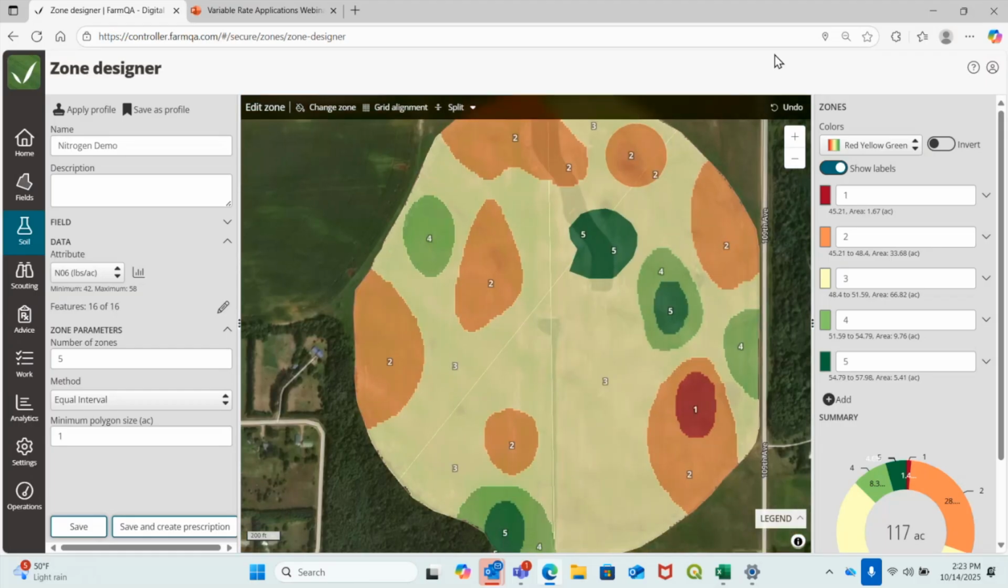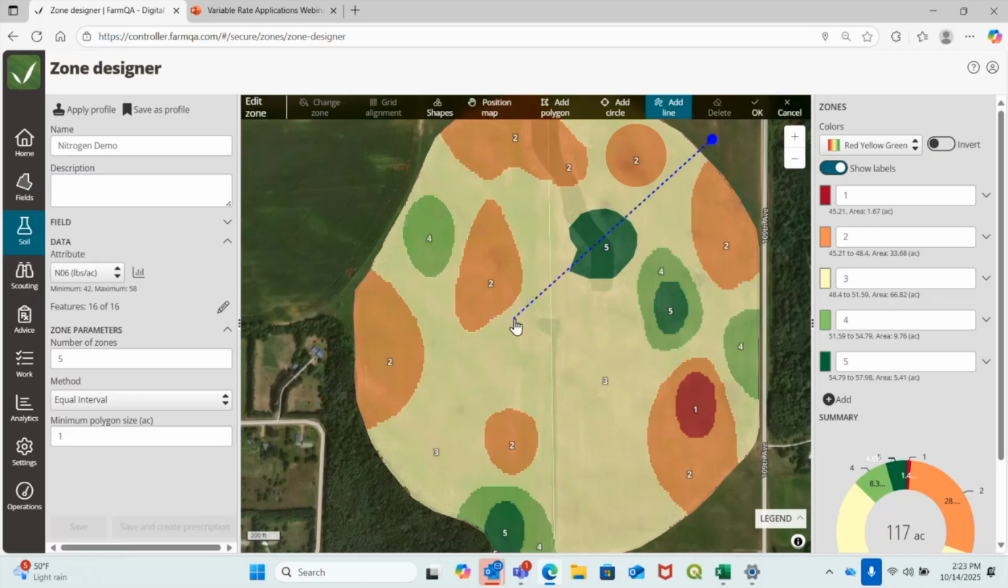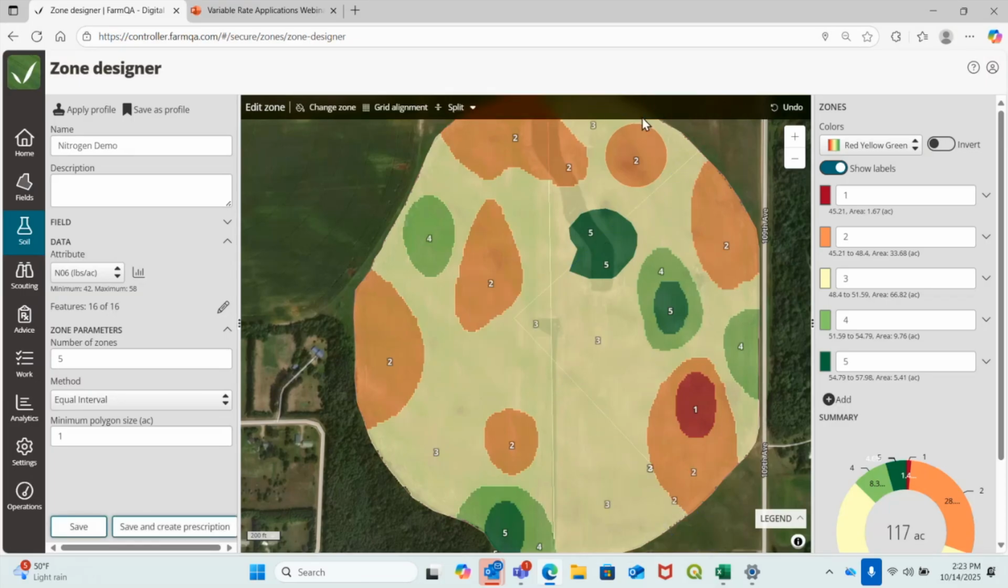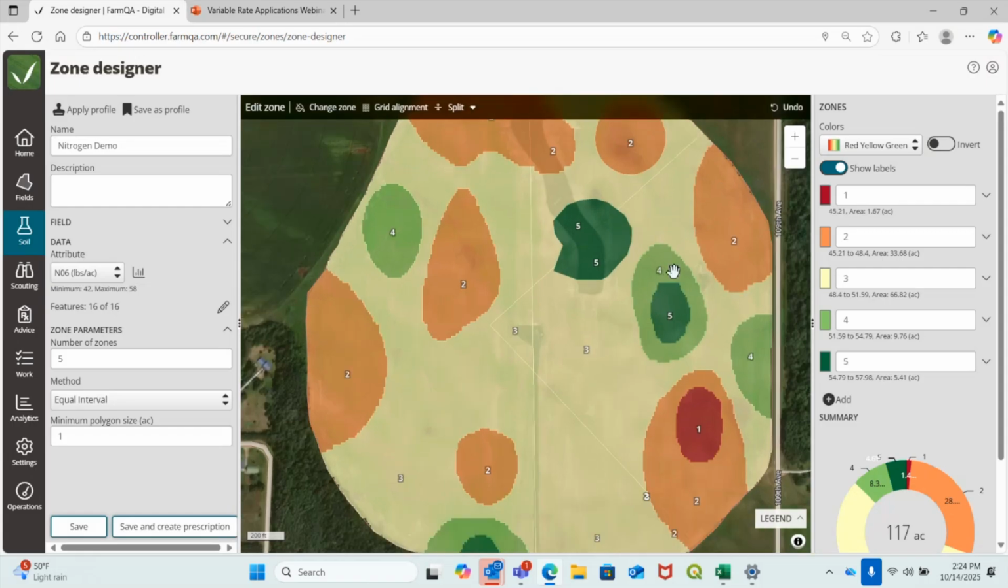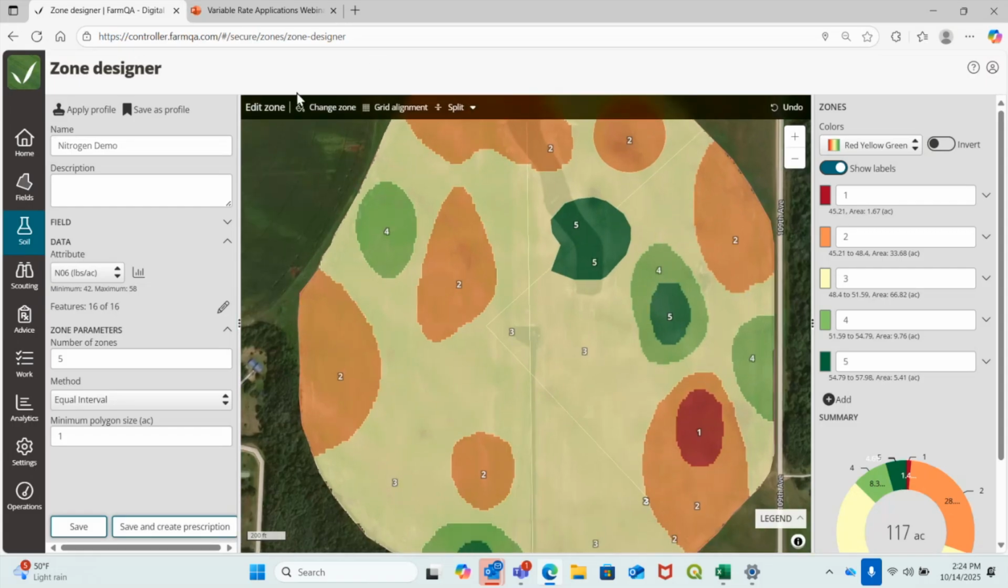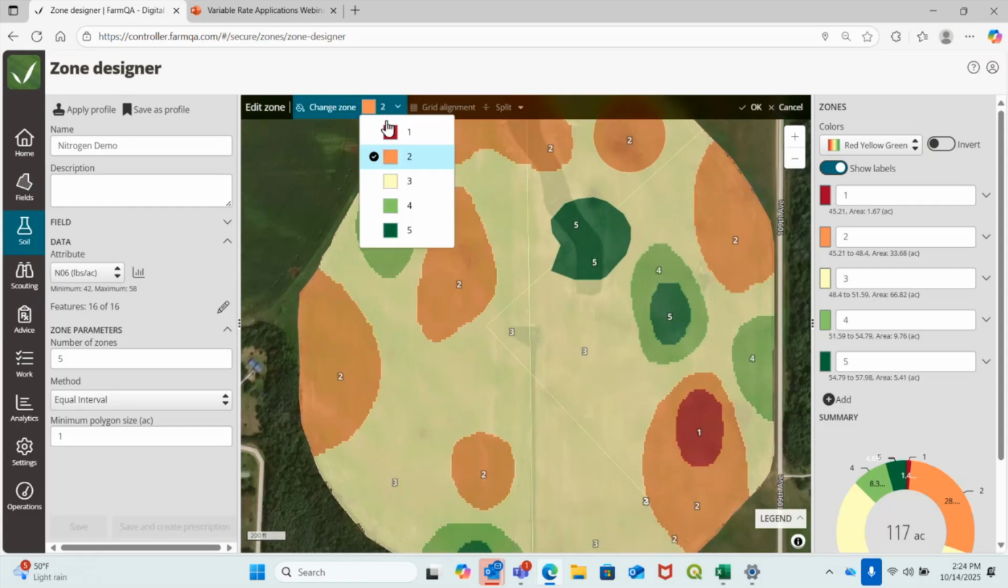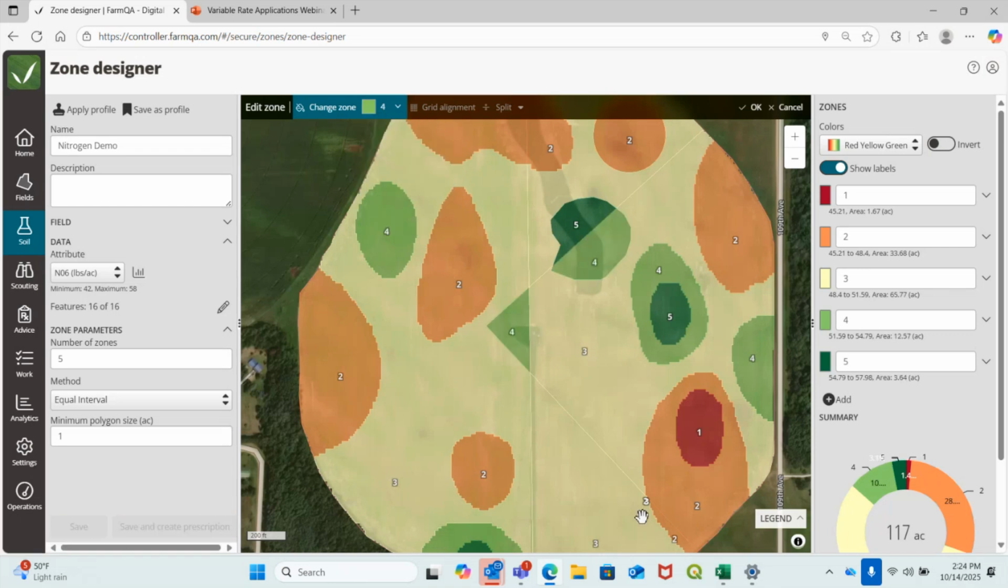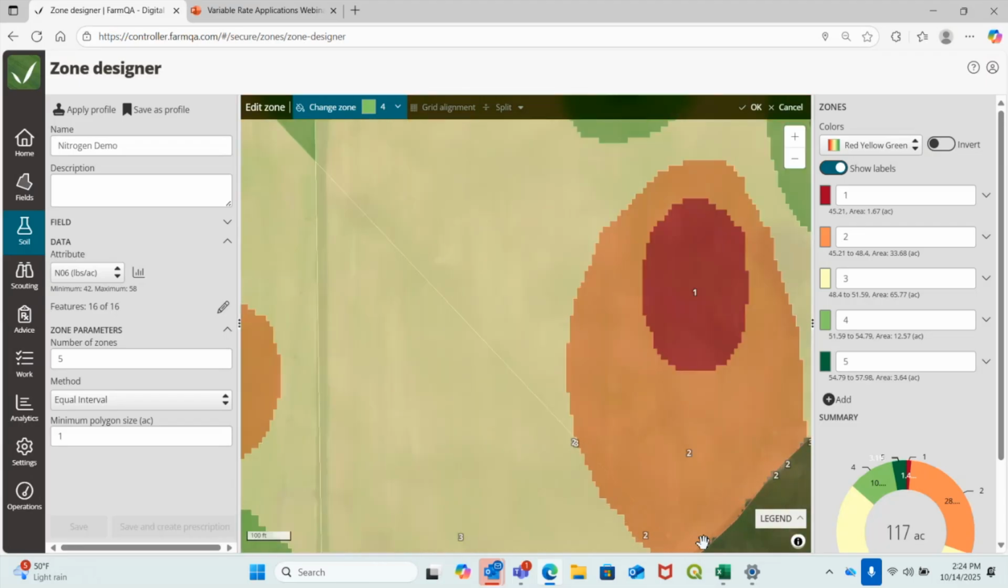This doesn't have to be a straight line, so I can click split, shapes, lines, and draw this how I want to split my field up. As we can see, I now have a sharper angle over here, and I can split this up and add a couple more zones to my map.